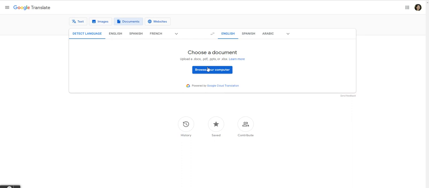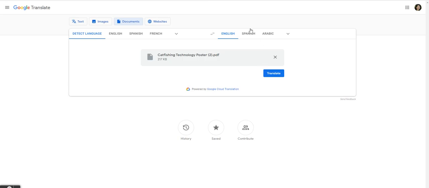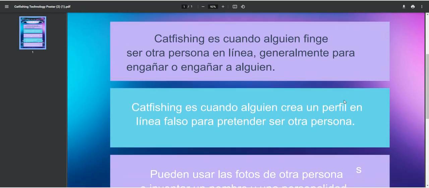The same is true for a document. Choose a document from your browser, choose a language, click Translate. Download your translation. Now your document will be translated.